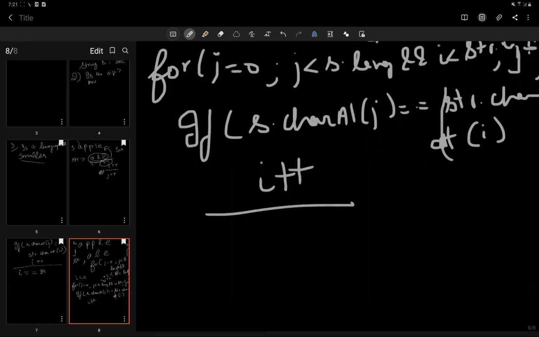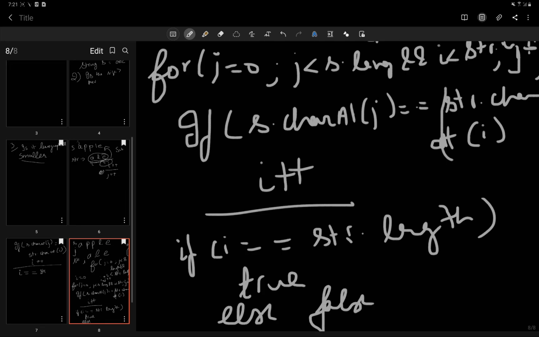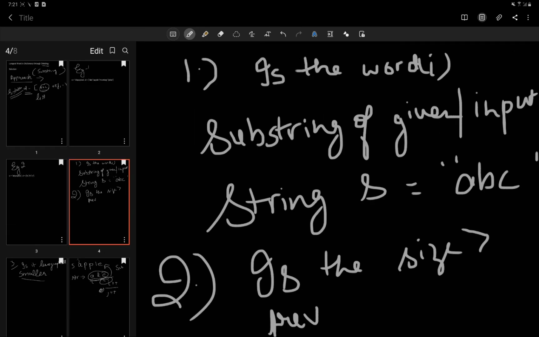And after this loop, what we will check is if I is equal to str dot length, then we will say that it's a substring and return true, else false. I hope this is clear, how we are checking if a given string is a substring of the input string or not. Okay, we have seen how we are going to check for the given substring.